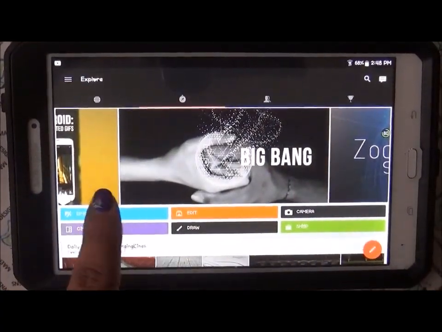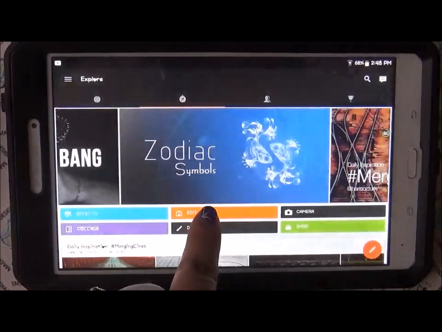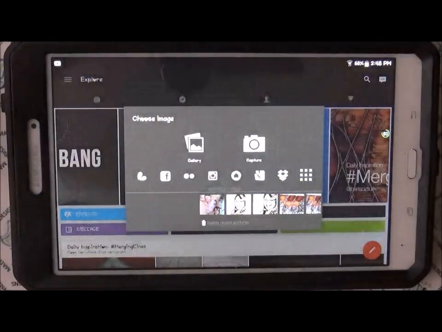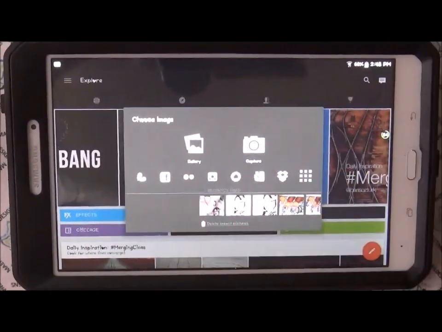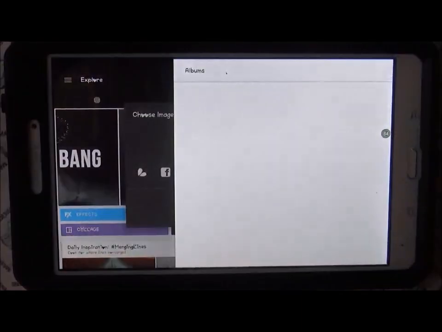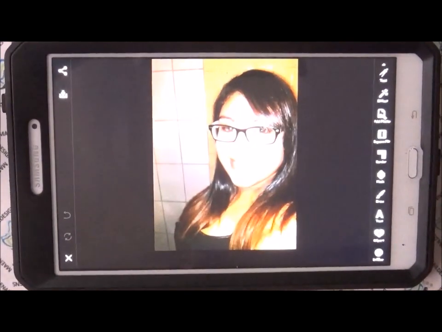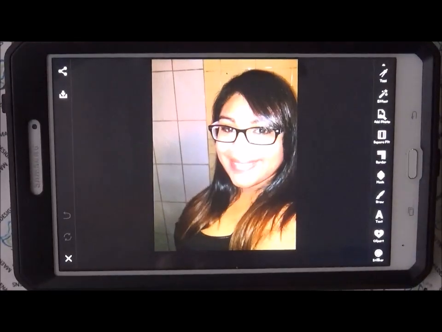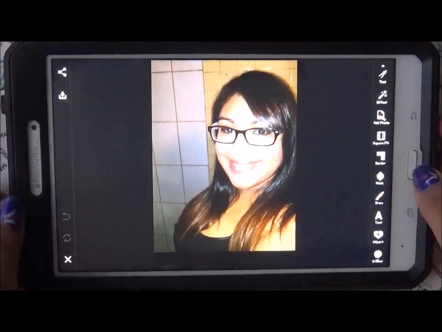So once you open the app, click here, then you go to edit. The same, look for the picture that you're gonna edit in your gallery. I'm gonna use the same picture I used in my first watermark video. So this is the image. So the first thing we're gonna do is go to effect, which is on this side. Click effect.